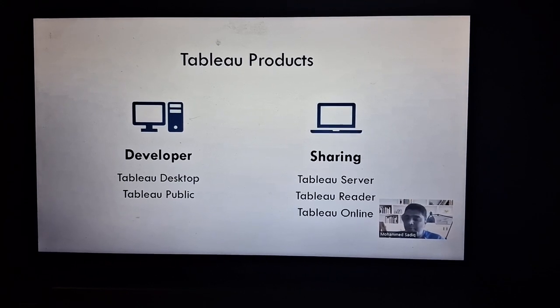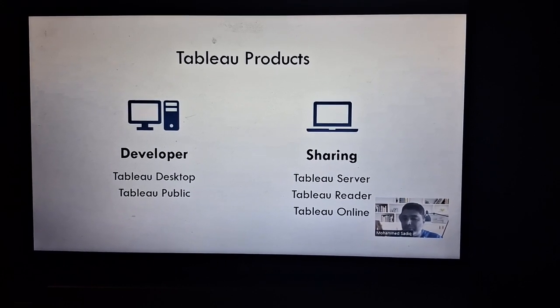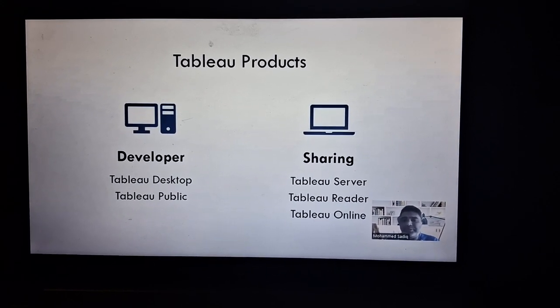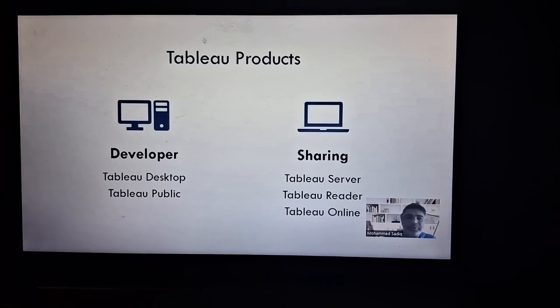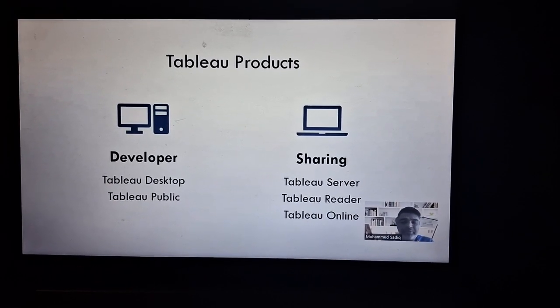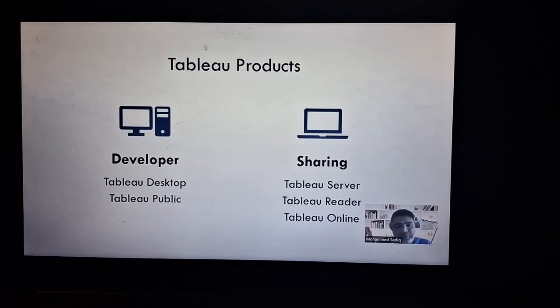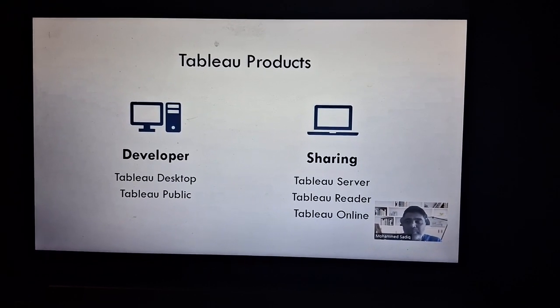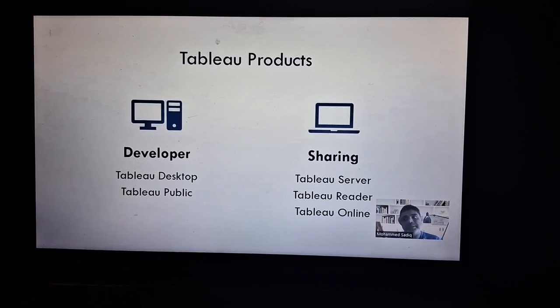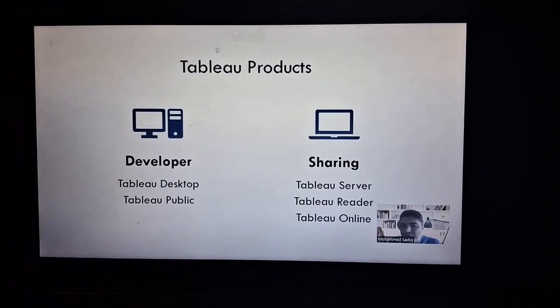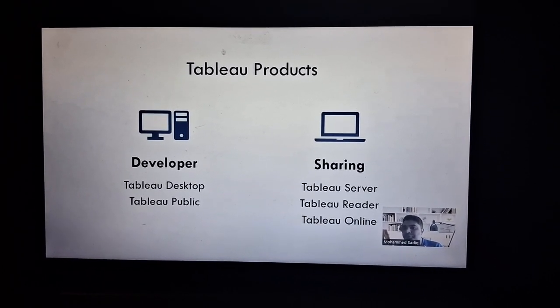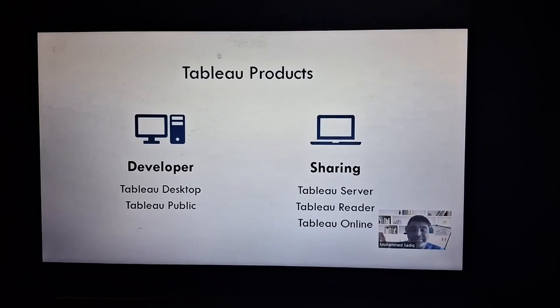But Tableau Public is a free version. It's a version which is mainly used for learners, people who want to learn Tableau, so they don't have to invest in buying the licensed software. They can go with Tableau Public, which is completely free of cost. Since it's free, it supports almost all the features the desktop supports, as a point of visualizations and things, but it has some limitations.